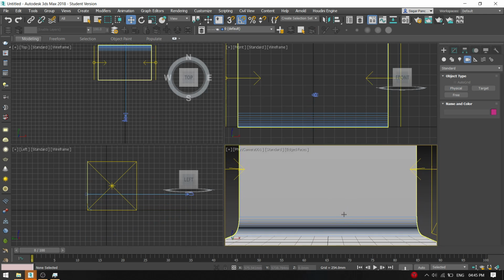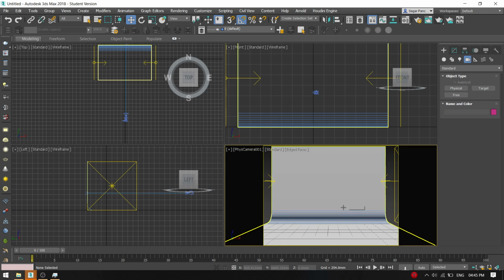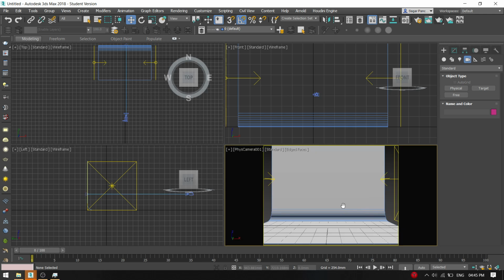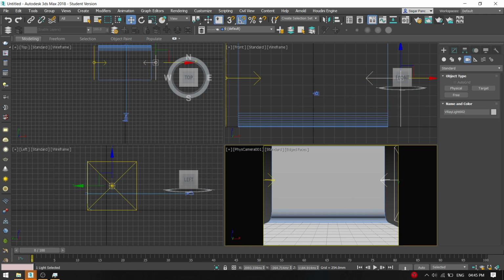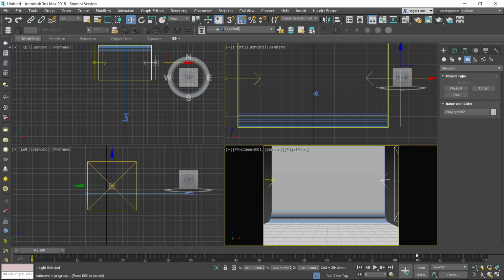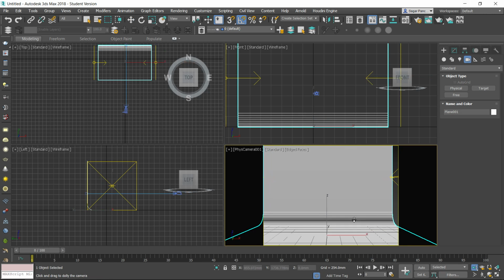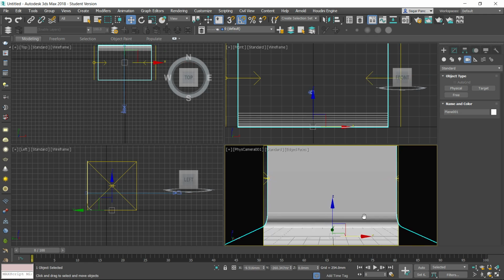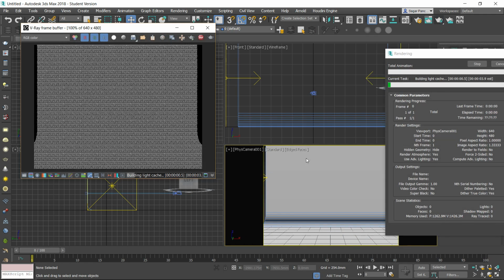Now you can see, but if I press shift F, I get the safe frames. Safe frames means the part you get in your render scene. That's why it's called safe frames. So I'm going to use my dolly camera and just zoom a little bit. So now I render my scene.